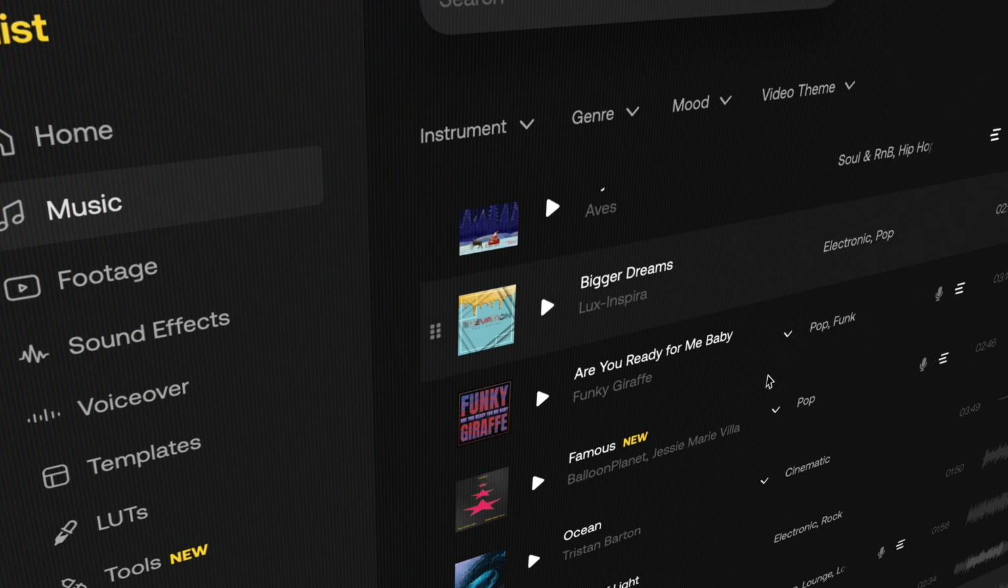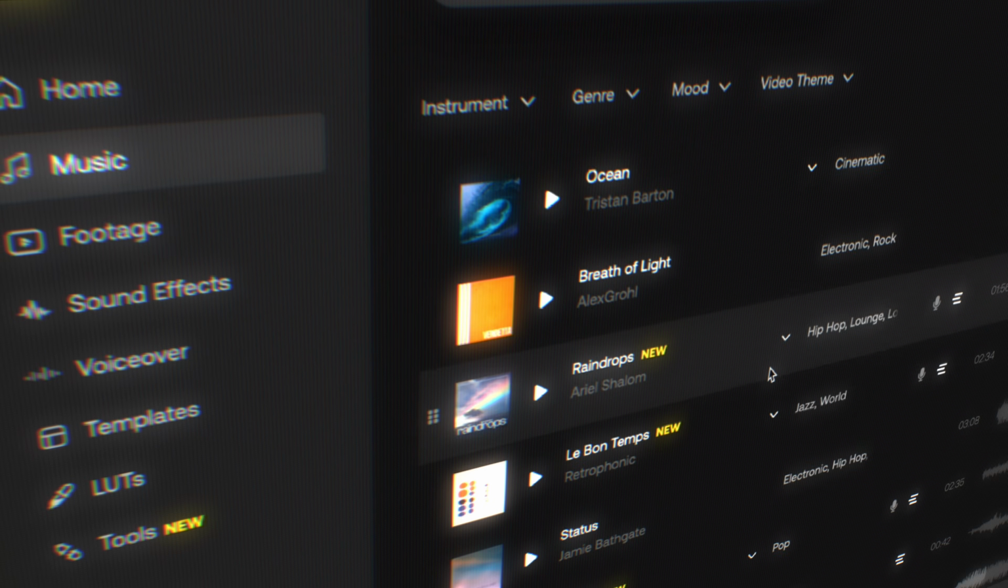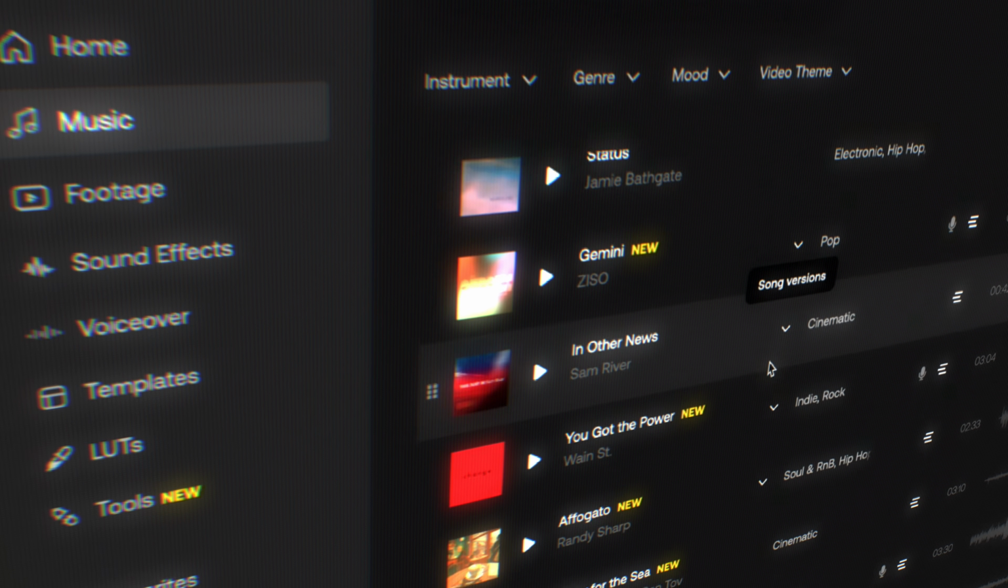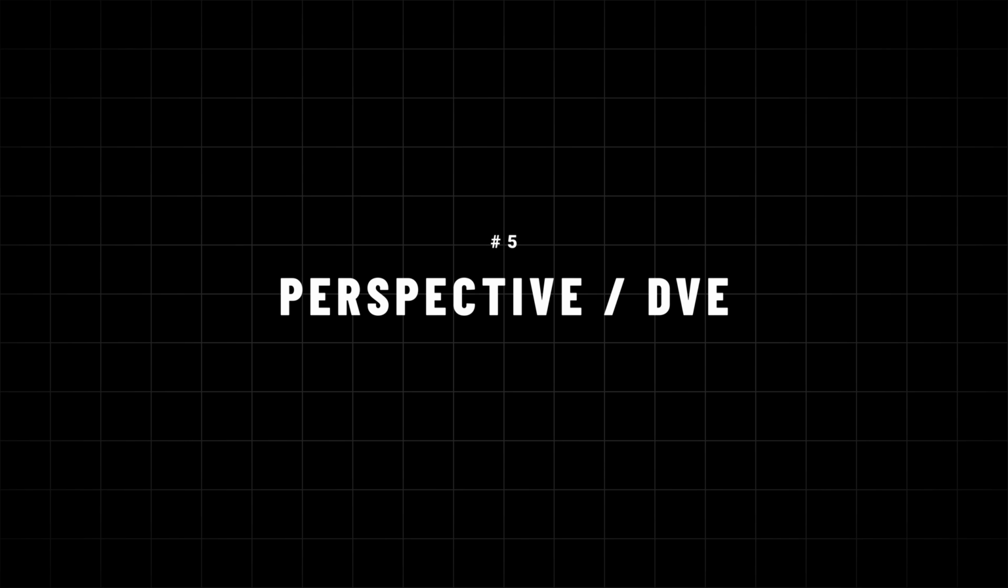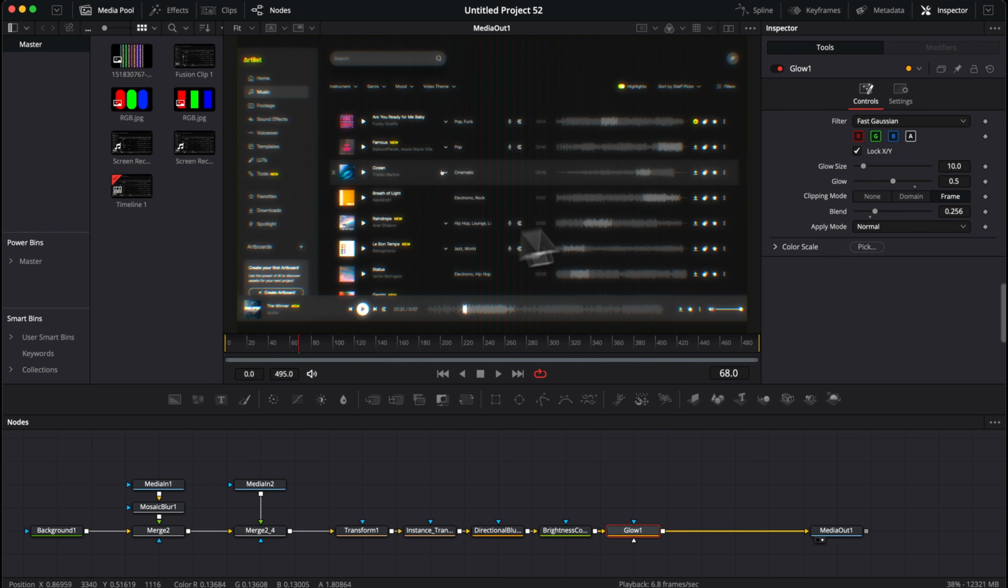As you can see, there is already a pretty big jump between just the LED on their own and now all the effect being applied. Now, finally, we're going to play around with the perspective to make that composition even more interesting. So to change the angle of our entire composition, we're going to use a DVE node.